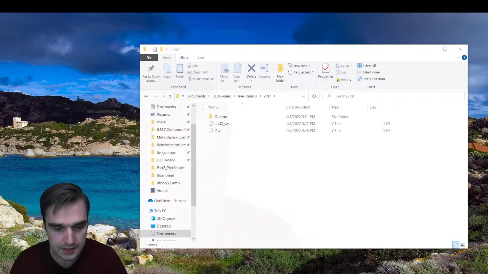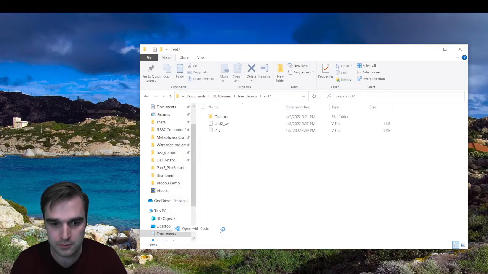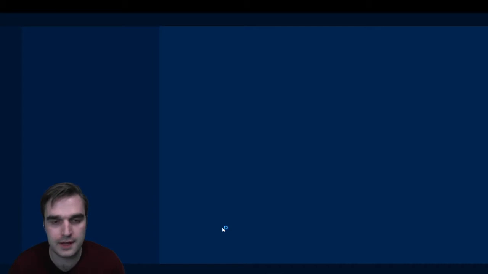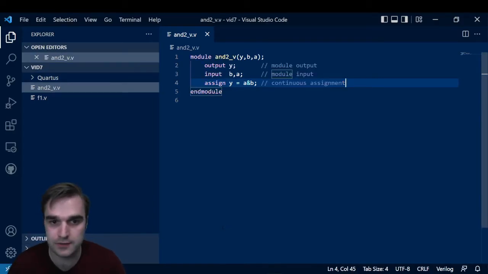So let me get out of the way here. And I have a couple of examples ready to go. So I'm going to use Visual Studio Code. This is just basically a text editor. So if you're not familiar with it, don't be alarmed. I'm just opening it as a text file.